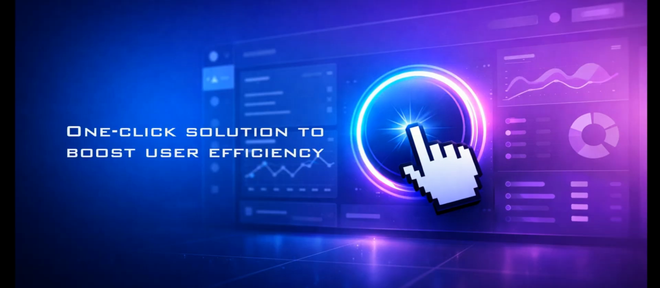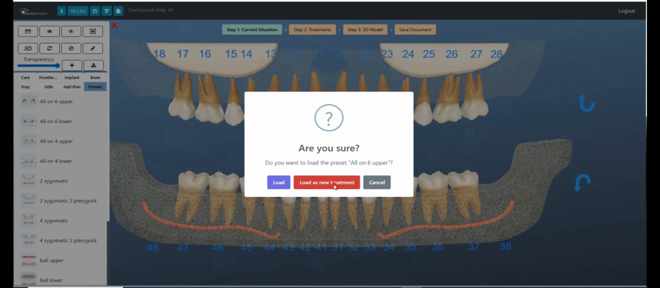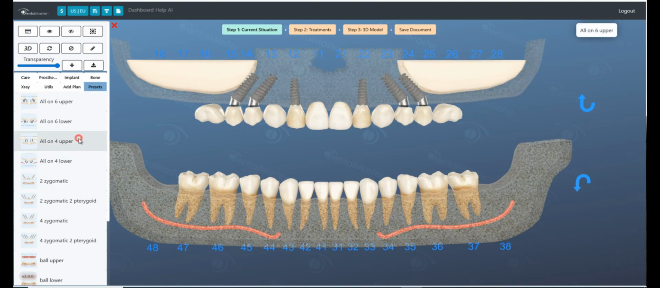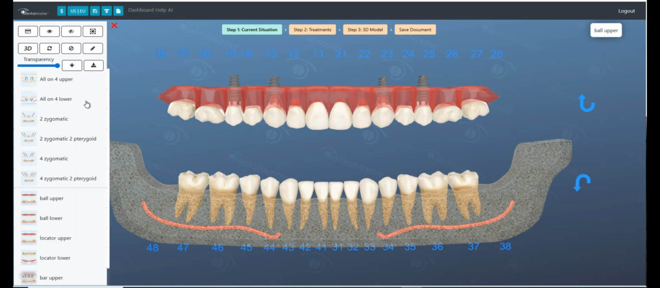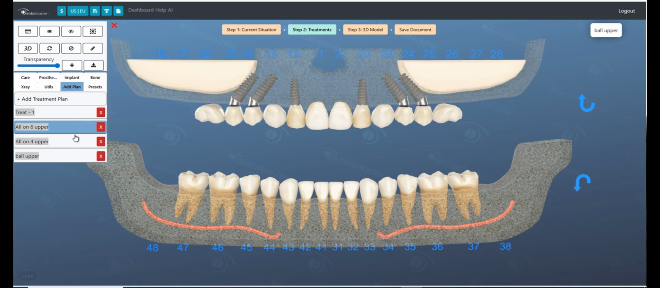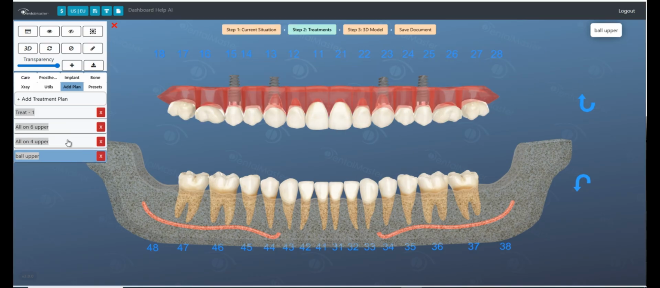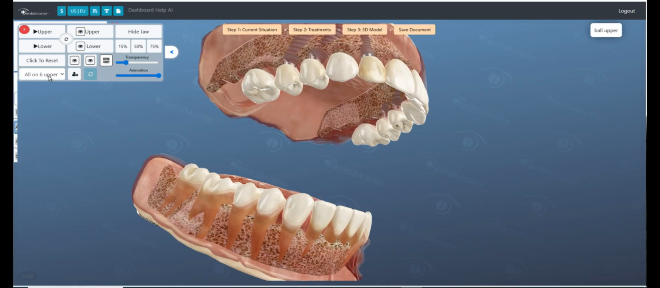One-click solution using treatment preset or selecting all missing teeth for dental restorations to improve user efficiency. You can select from our preset for total restoration the full 3D option like all on 6, all on 4, ball, bar. This makes the work easier, so you don't need to select all the teeth and select the treatment for each place. You get automatically the full restoration in one click. You can still change the place of the implant if you want.